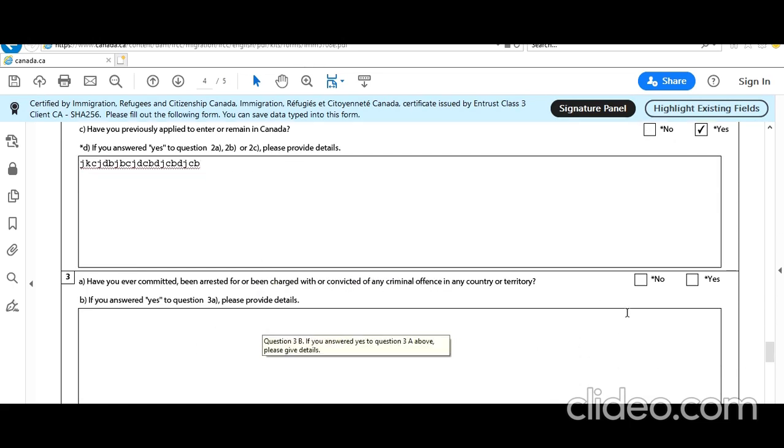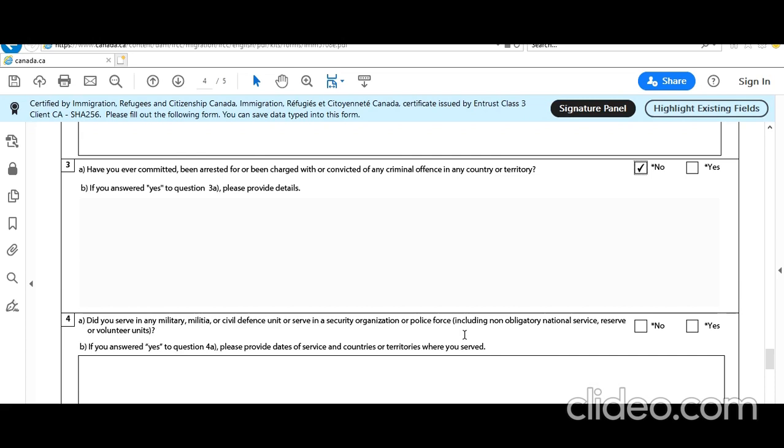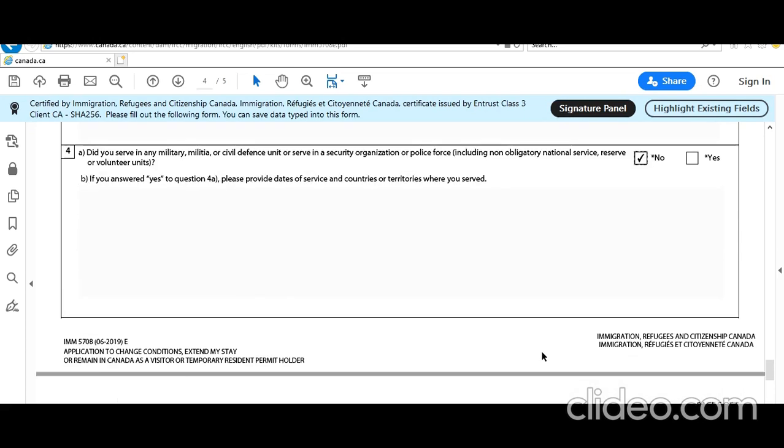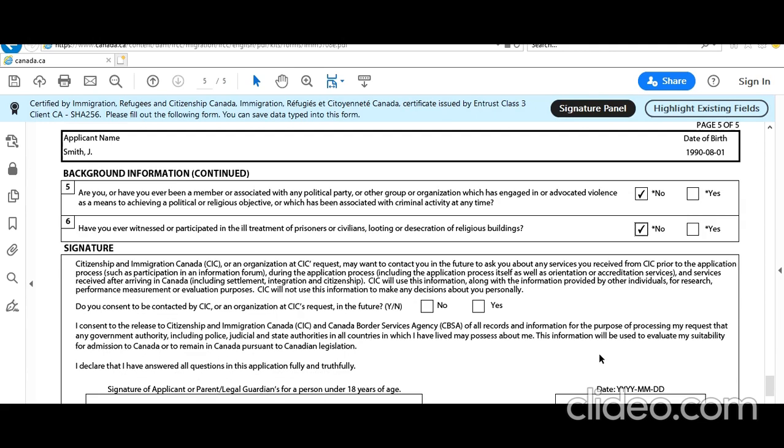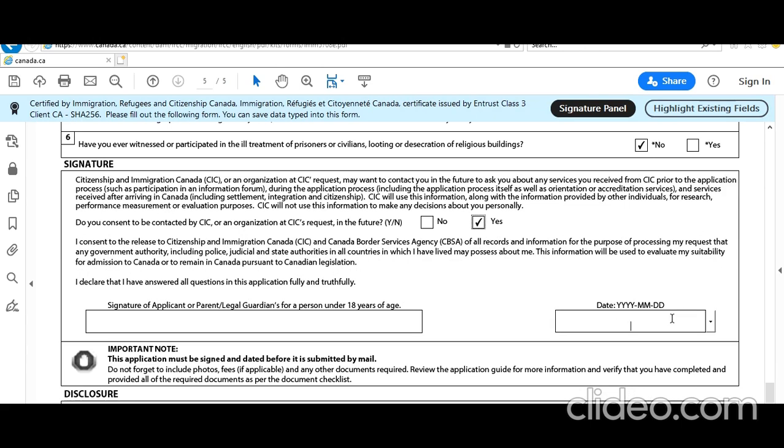Have you ever committed or been arrested for a charge? No. Did you serve in military, militia, civil defense? No. Have you ever been a member of any political party or other group or nation? No. Have you ever witnessed ill treatment of prisoners? No. Do you consent to be contacted by? Yes. Date.